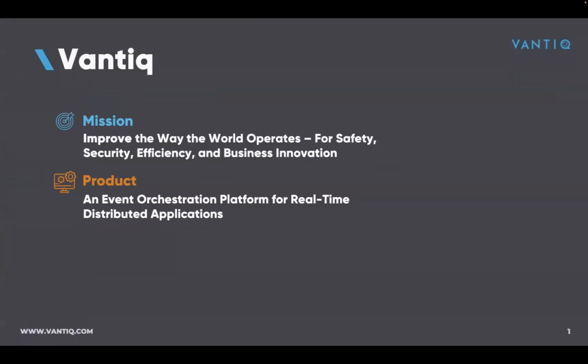And so really, I'll try to keep the slide portion of this relatively brief. But what Vantic is, is a platform for identifying situations of interest by orchestrating real-time events.